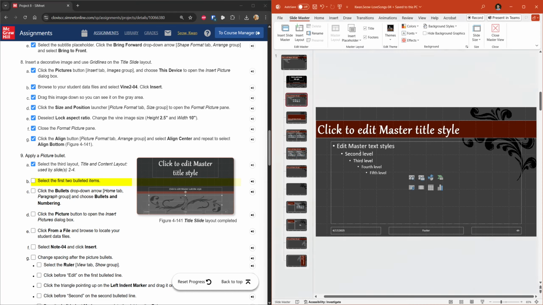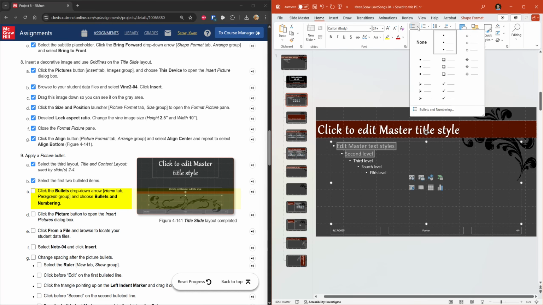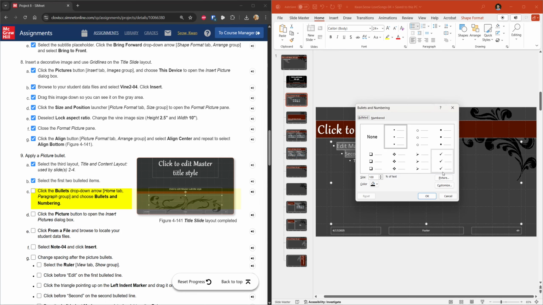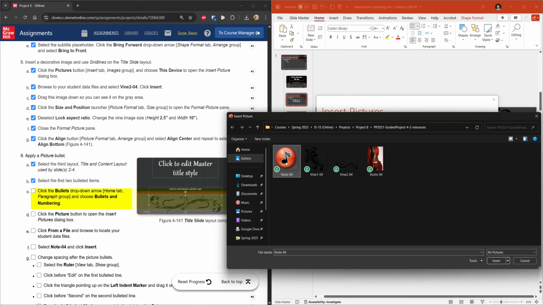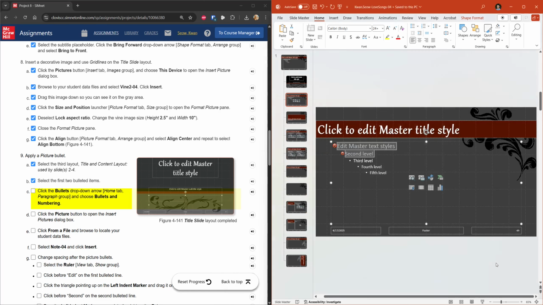Select the first 2 bullet points. So second level and edit master text out. Those are the first 2 bulleted points. We're going to change it to an image. So to do that, we go back to home, click down on the bulleted icon, and then go down to bullets and numbering, select picture from a file, and it's this note-04. Hit insert, and you notice it changed to that. Okay, so that's all the way to F.